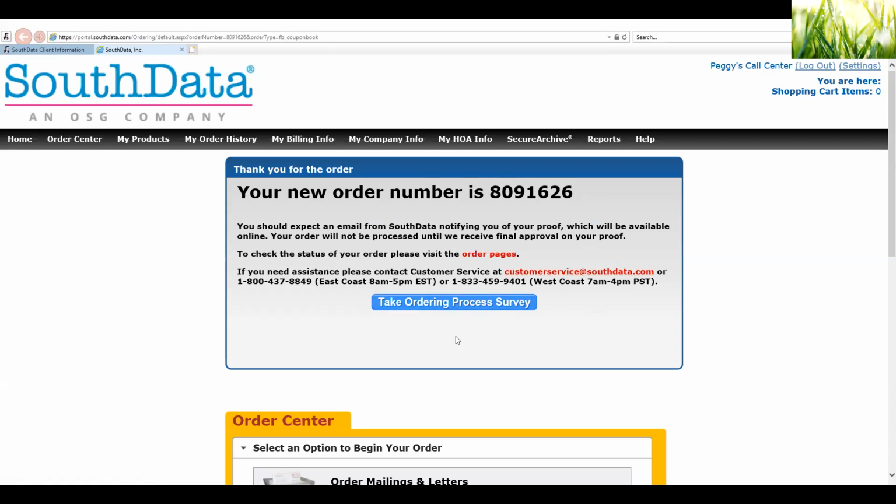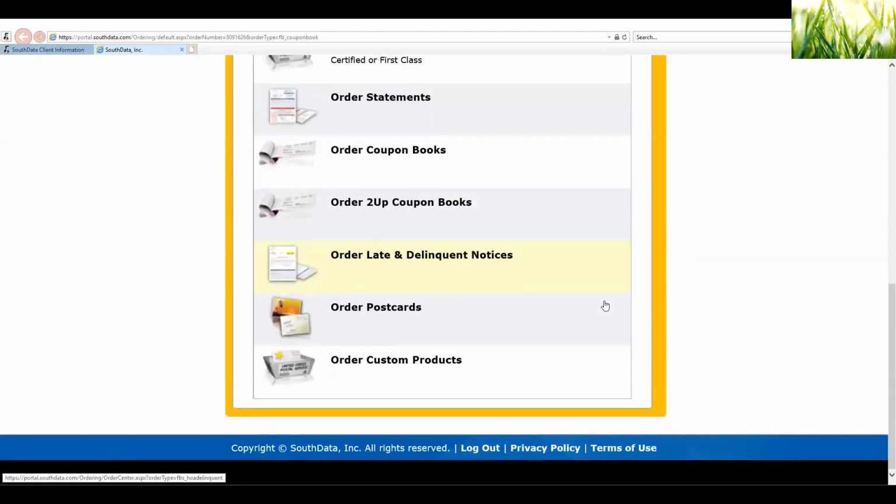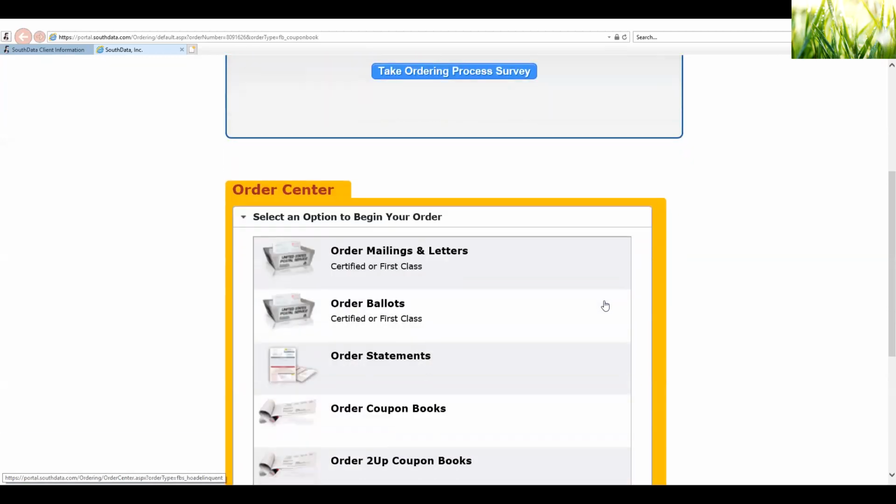You can take the order processing survey if you want to. There are numbers here for the customer service department, where you can click on this link to send a message directly to our customer service department, or you can give us a call. So, that just sort of runs through how we order coupon books in the SouthData format.